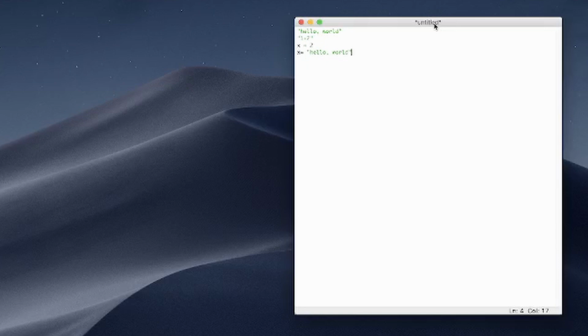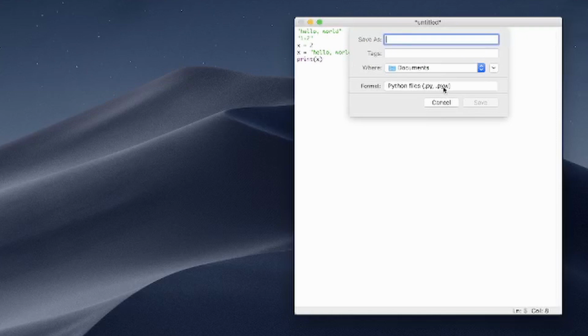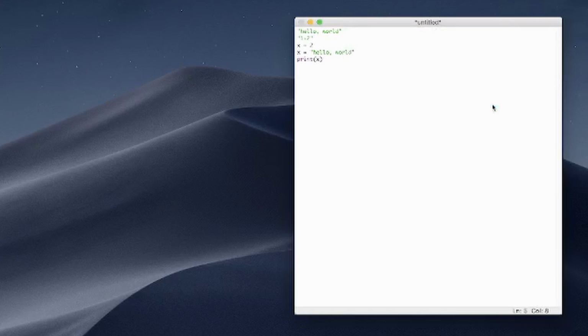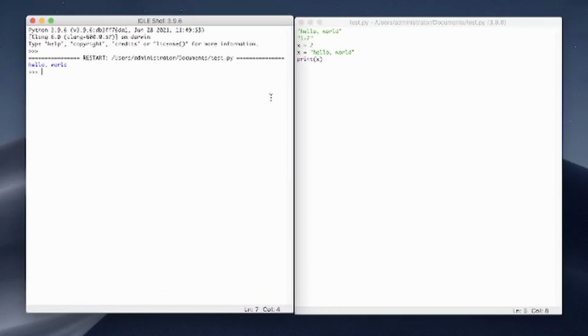So you define the variable as soon as you put it into your code. So if I was to say print my x, and then run my module, first it needs to save. We're going to call this test. But you can see I printed my x value.